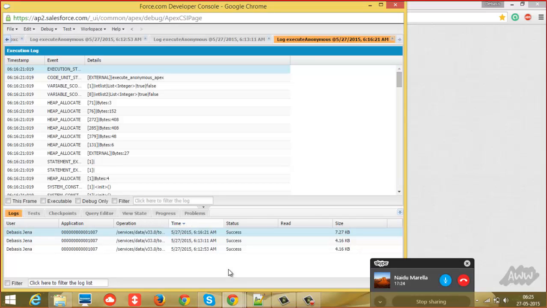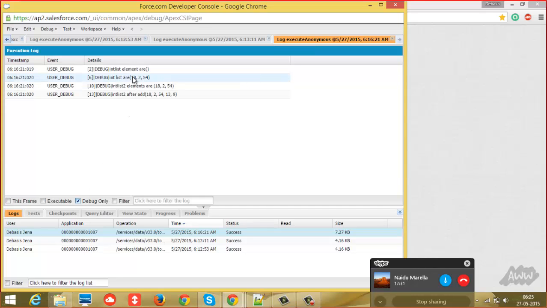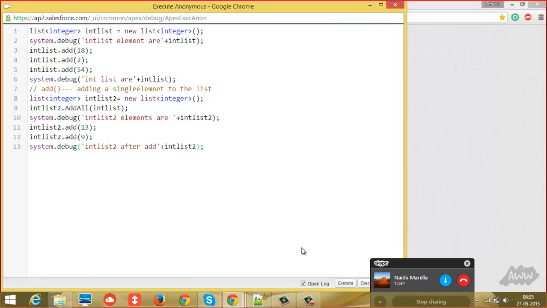Understanding or not? So one method add and one method addAll. See, when I add all, all the elements are added, and after that I added two more elements, 13 and 9, using the add method. So addAll always gets the values of the existing list or existing set. All the elements in it will be added to the list.